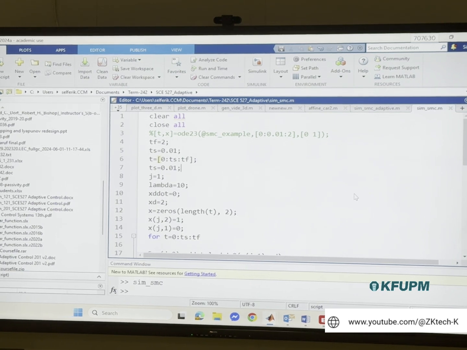All right. So what we have here, I'm selecting T final equal to 20. Sampling period 0.01. Generating the time vector from 0 up to T final. And then this is a loop that I'm going to stop later. So initialize to 1. Then we have lambda equal to 10. This is the lambda for your sliding surface, the slope.